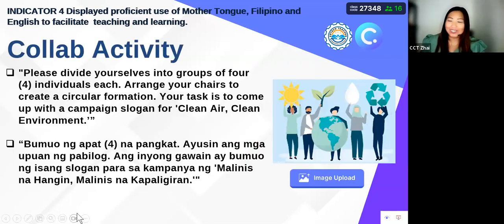Pero hindi ko napapasagutan. So, sa example na to, please divide yourselves into groups of 4 individuals each. Then arrange your chairs to create a circular formation. Your task is to come up with a campaign slogan for Clean Air, Clean Environment Act. Okay po, ito po yun. Using this picture, sample lang naman po. Then, pwede po natin niyang i-translate into Filipino, bumuo ng 4 na pangkat.